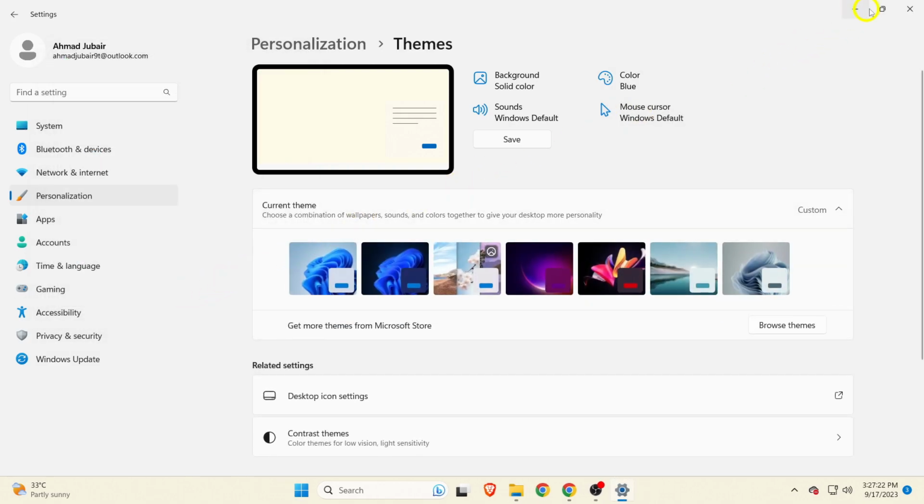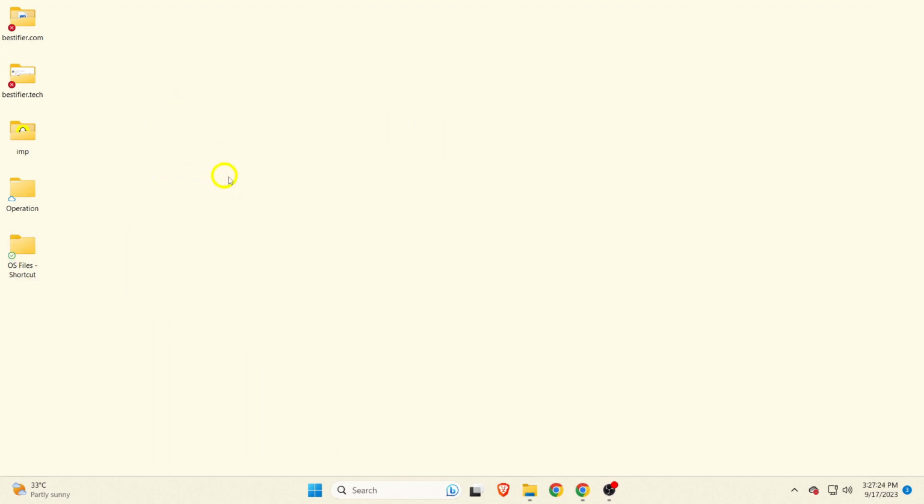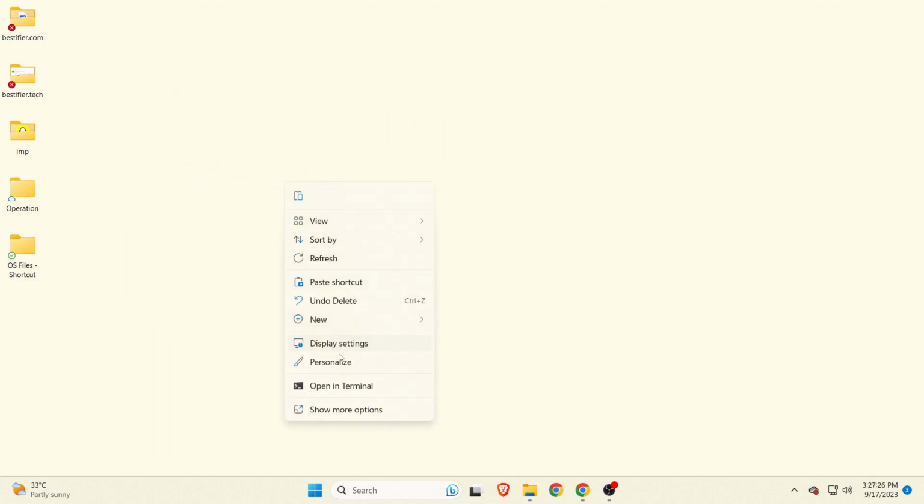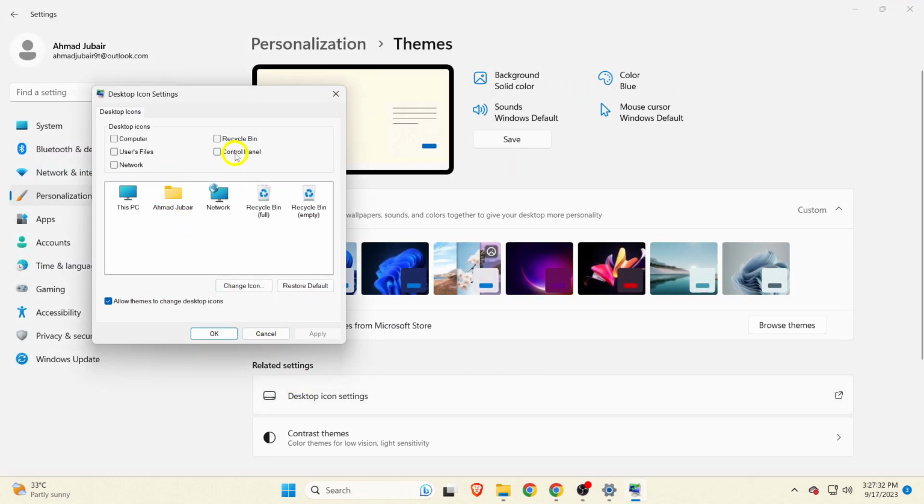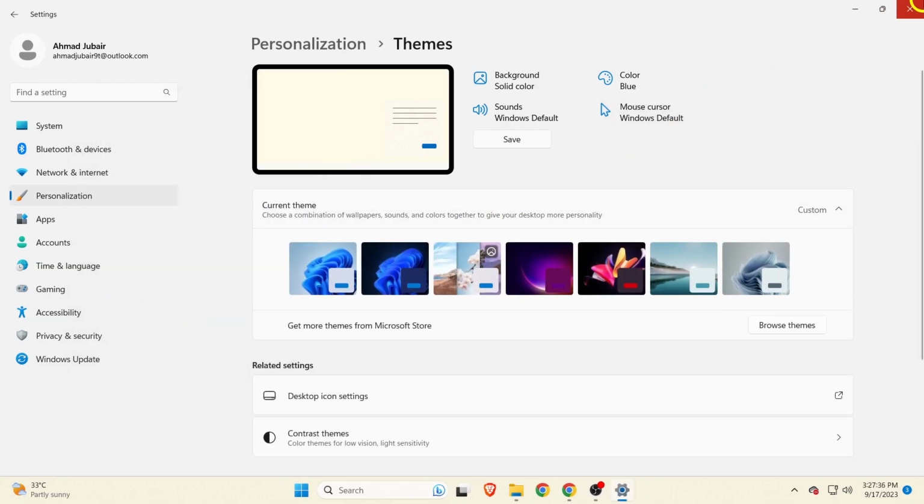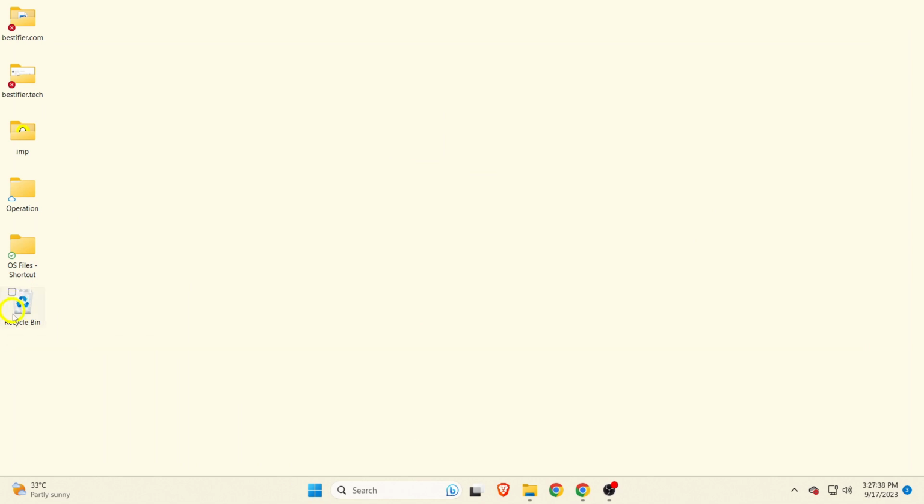Similarly, you can show the hidden recycle bin by going to the desktop icon settings. Check the box before the recycle bin. Hit Apply and select OK. After that, my recycle bin is showing on the desktop again.